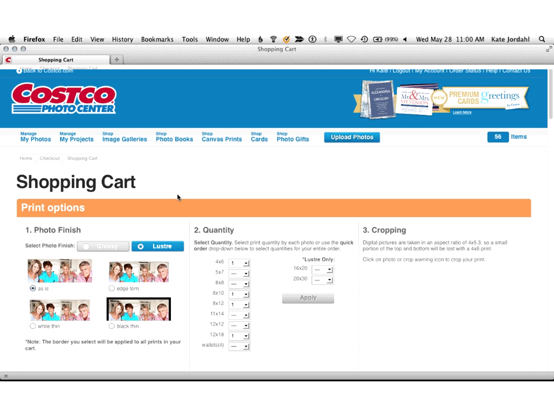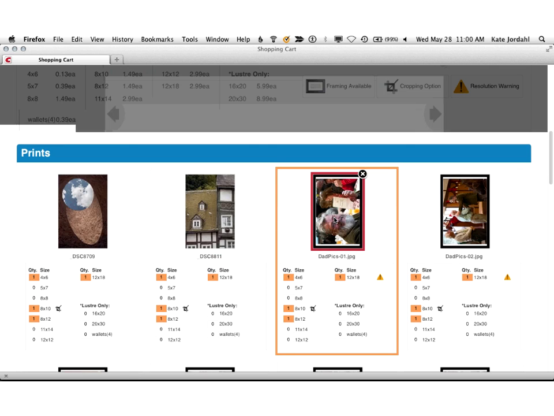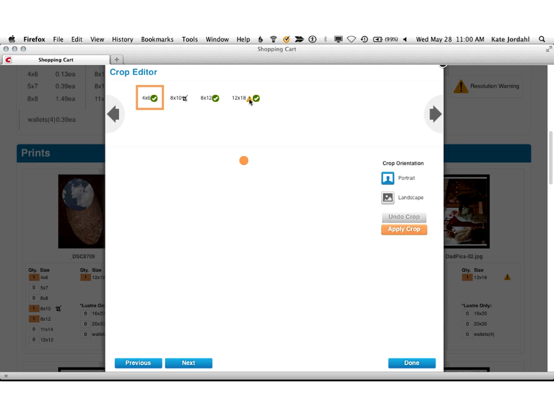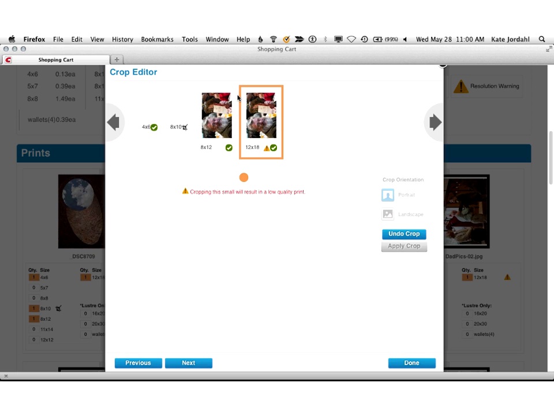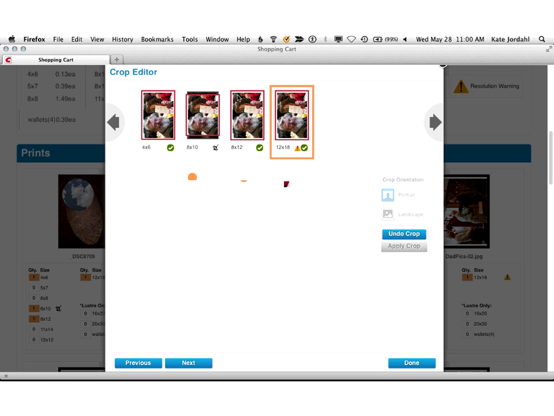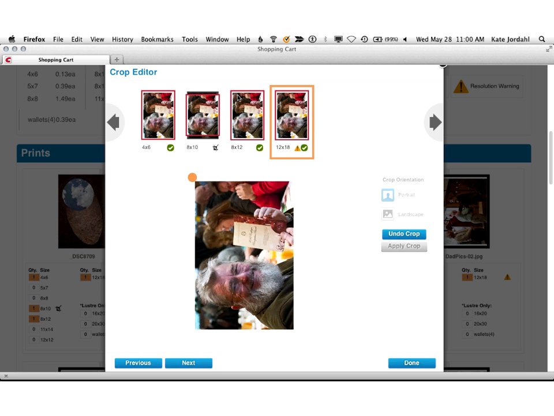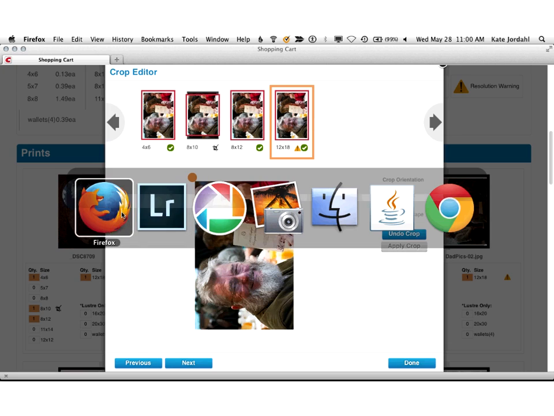It's actually that the image is not big enough. The image that I uploaded is a small size, and so the warning tells you that cropping this small will result in a low quality print. I didn't upload a big enough picture for a 12 by 18. I uploaded one that was made to be 8 by 10, 8 by 12. So if I ask them to make a bigger picture, the quality will be low. That's just a good thing to know. Okay.